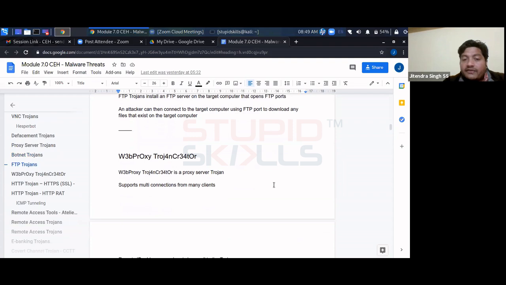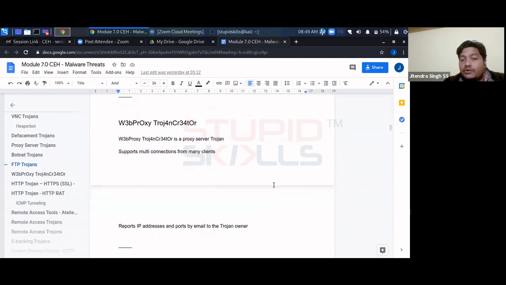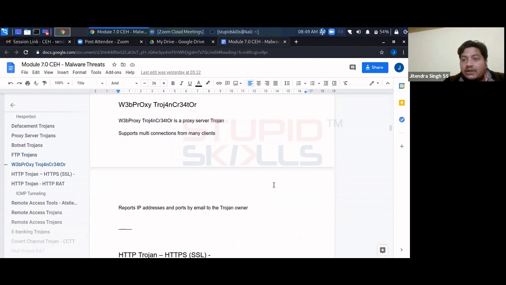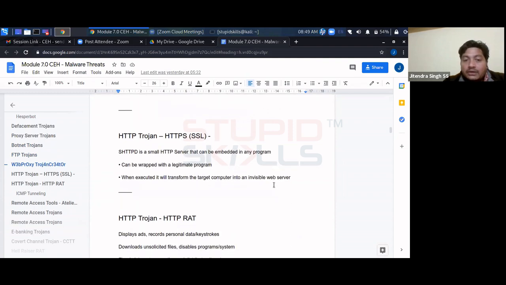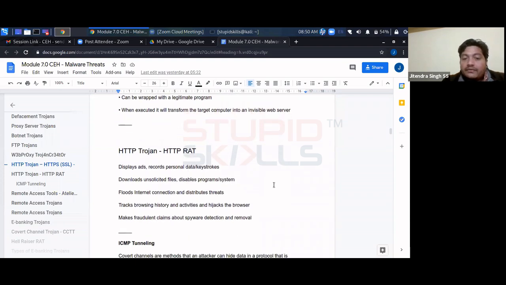Similarly, there's a very funny name, Trojan Creator, Web Proxy Trojan Creator. It supports multiple connections from clients, so there can be multiple remote addresses which can connect to a target. Even though we think HTTPS is quite secure and can secure the data while it is in transit between a client and a server, this particular Trojan related to HTTPS can be wrapped in a legitimate program, as others can be. Then we have HTTP Trojan.